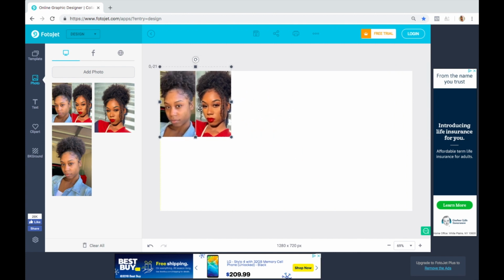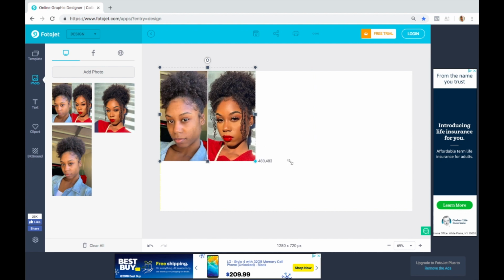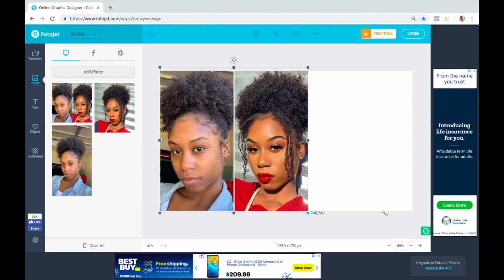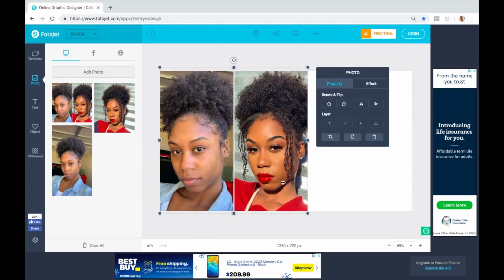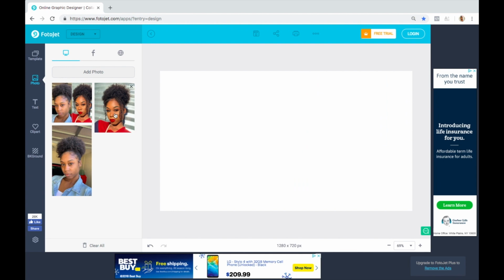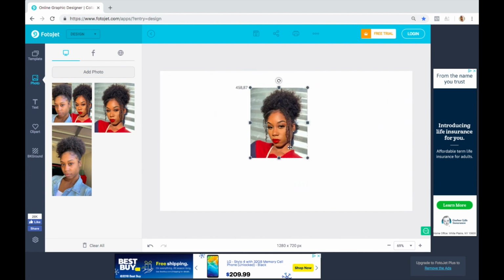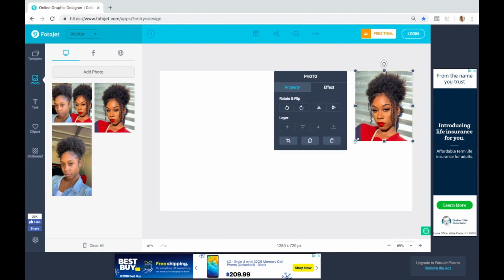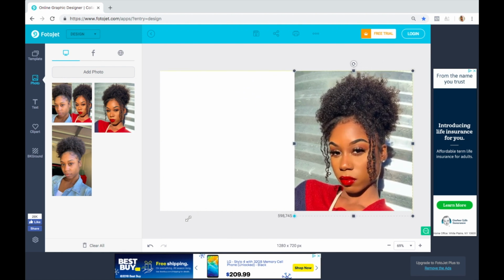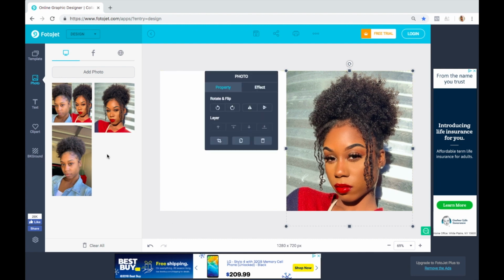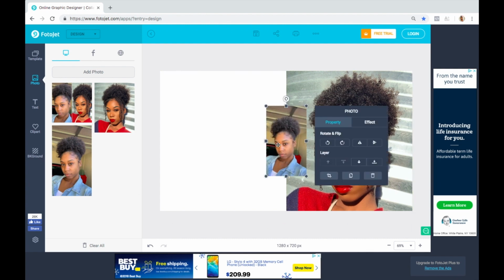So I'm taking that photo and trying to stretch it all the way across this white square, and as you can see, it's not going to fit. So I'm going to get rid of that, and I'm going to actually add the original photos and stretch them out to fit about half of this white rectangle, I guess you want to call it.